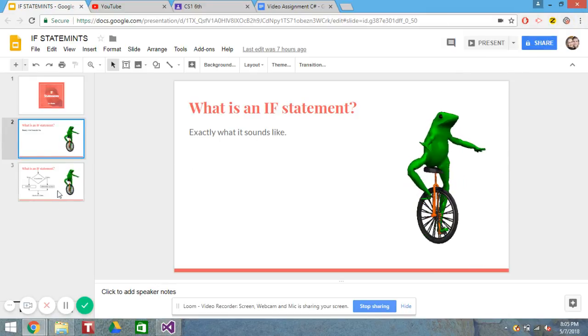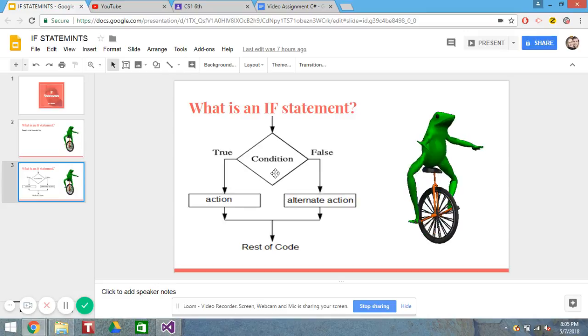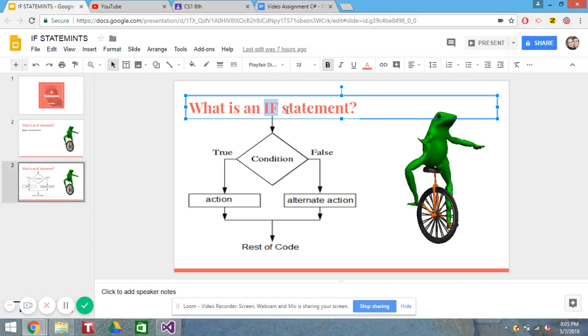Nah, I'm just kidding. We're actually going to go to a flowchart here. So, this is kind of generally how an if statement is set up. The if statement checks if a condition is true. And typically, if it's true, it's going to perform an action. Or if it's false, it's going to perform an alternate action. So that's kind of what an if statement does. It checks to see if something is true or false.